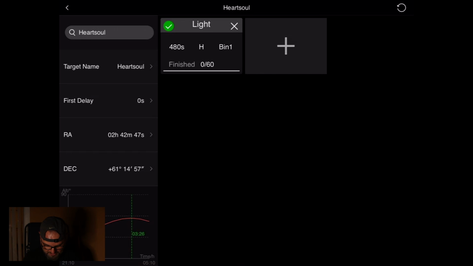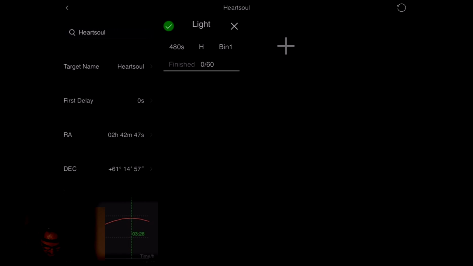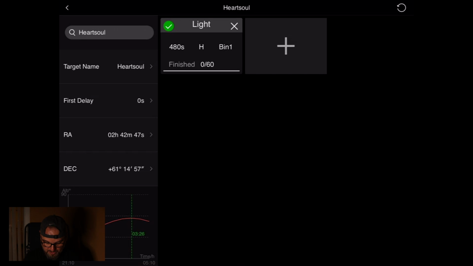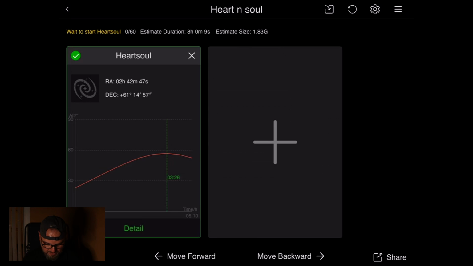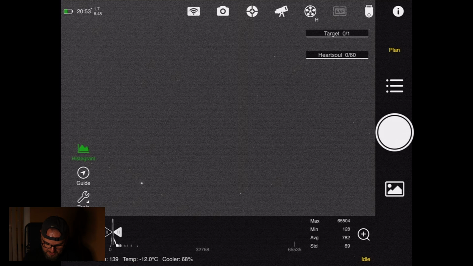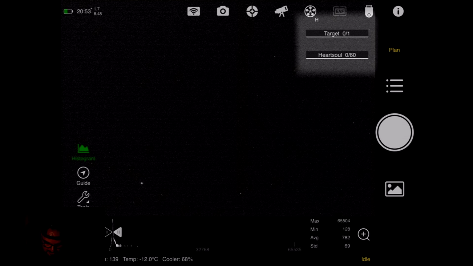It basically gives me a graph, telling me the meridian is going to be at about 3:26 in the morning. That's when it's going to hit the meridian. So that's good there. We're waiting to start, Heart and Soul. So we're going to back out of it again. And then when these two little gray bars come up, telling me the target and the name and how many, we're at 0 of 60, it's the first of one and only target that we're going to do.